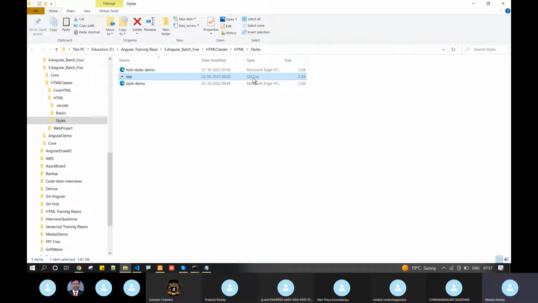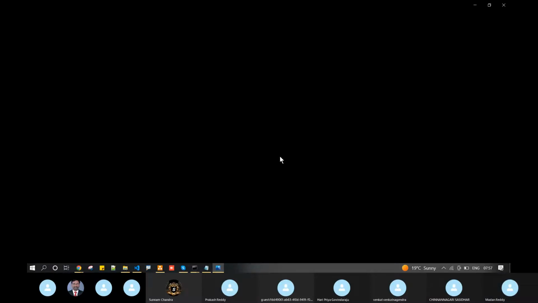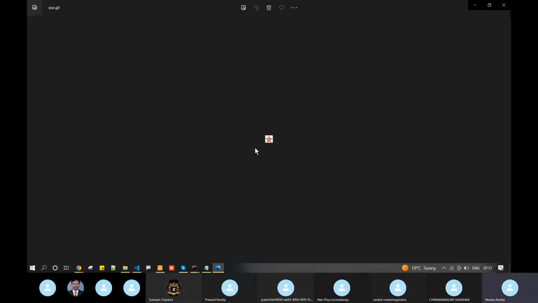I have downloaded this from Google. For understanding purposes, I'm going to show the image for now. How does the star look? This is the star. I wanted to use this as the bullet.